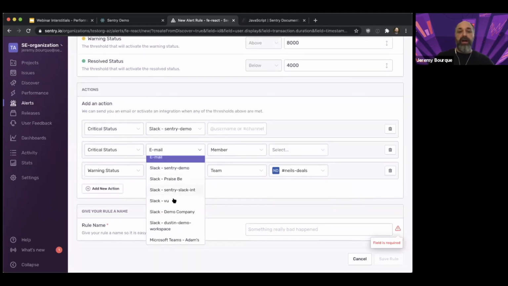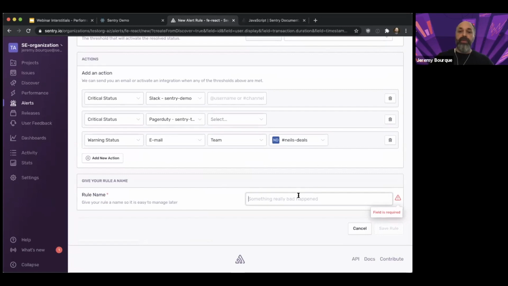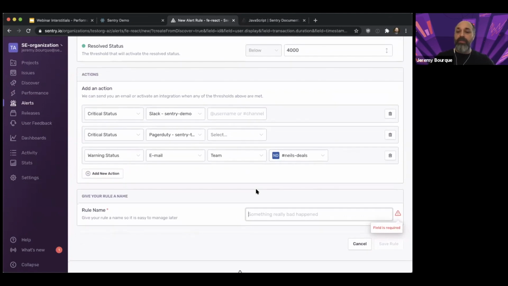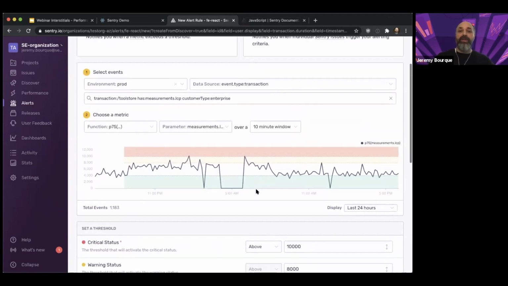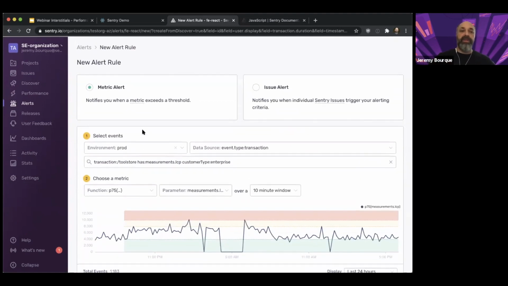Maybe if it's critical, I also need to send it to PagerDuty. So maybe I have a PagerDuty integration set up, and I want to select which team or which escalation policy that's going to go to, and it'll automatically escalate and make sure that it gets attention and action. And then I can give my rule a name and go ahead and save it, which I won't do because I don't want to bug Neil's deals for the purpose of the demo, but that's the setup process around the metric alerts. You can set them up on different functions. So if I want P95 instead of P75, if I want transaction duration for a backend transaction instead of LCP for a front-end transaction, all of that is configurable.